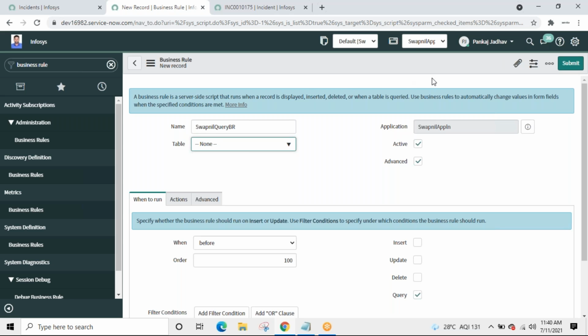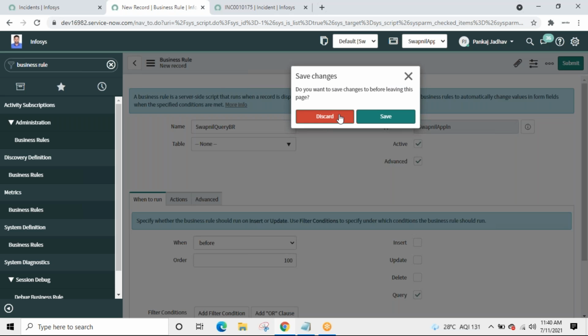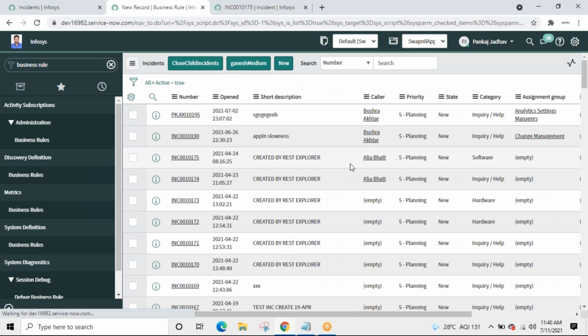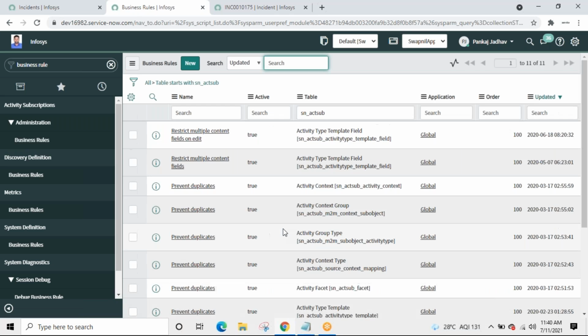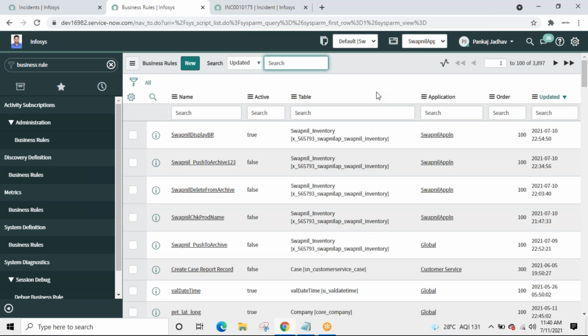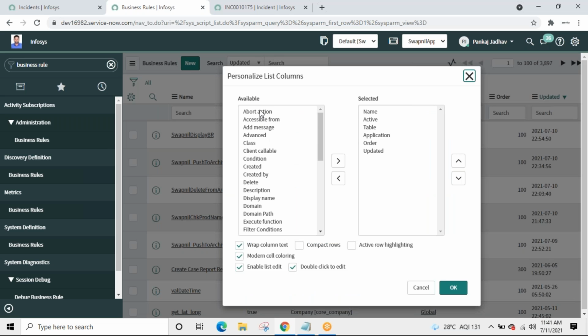Okay, so let me check if we already have one. Discard this. I must have already created it sometime in the past. Let me check quickly. Business rules. I want to filter out the business rules written on a particular condition. Can I do it like this? About action, add message, advanced, class, condition. What is this?